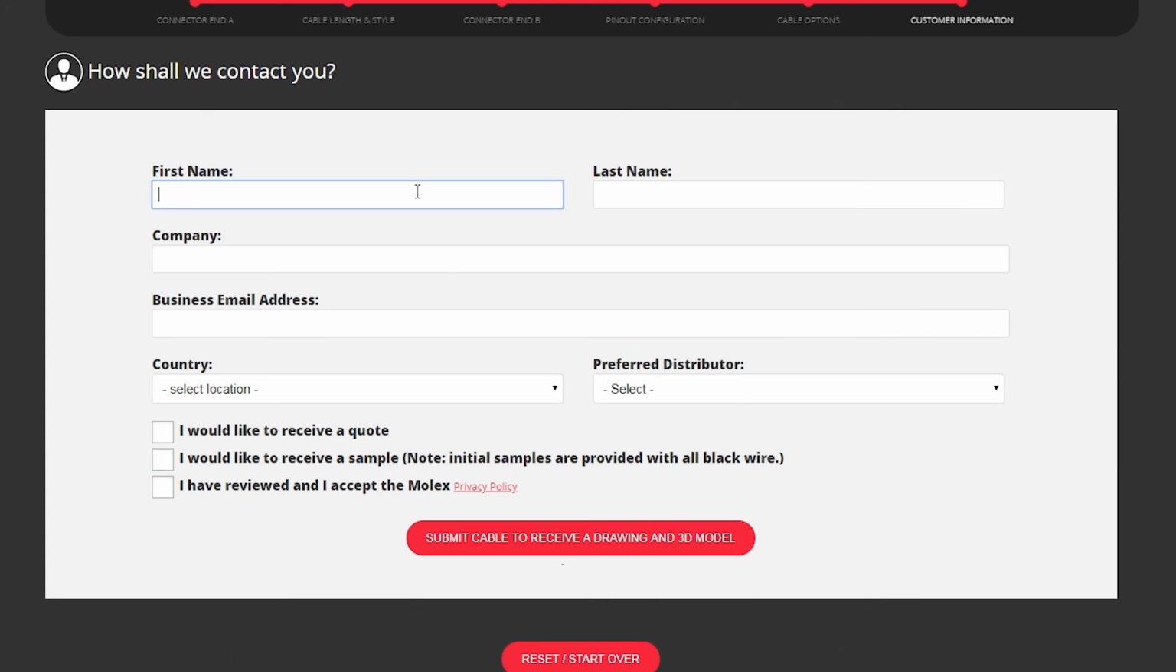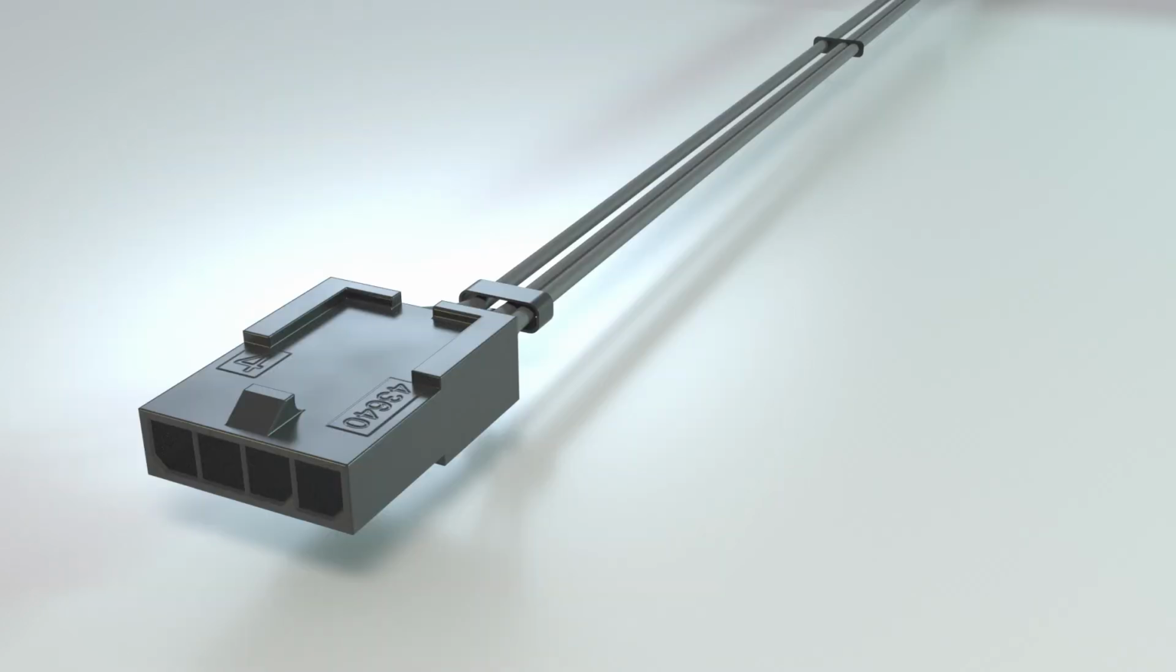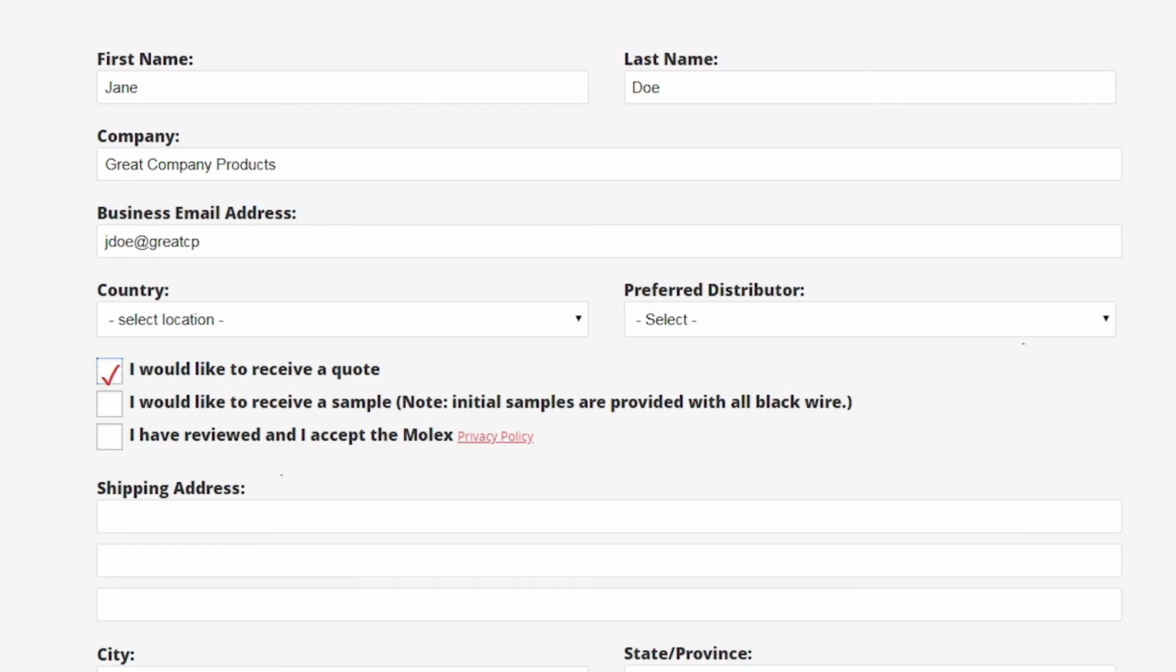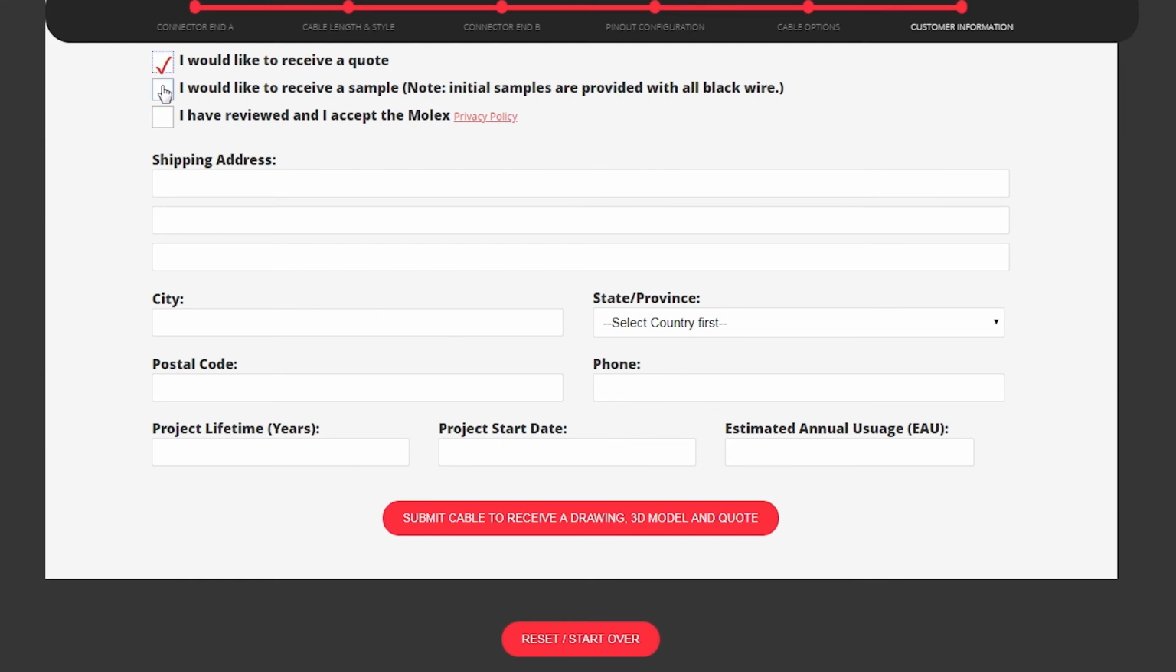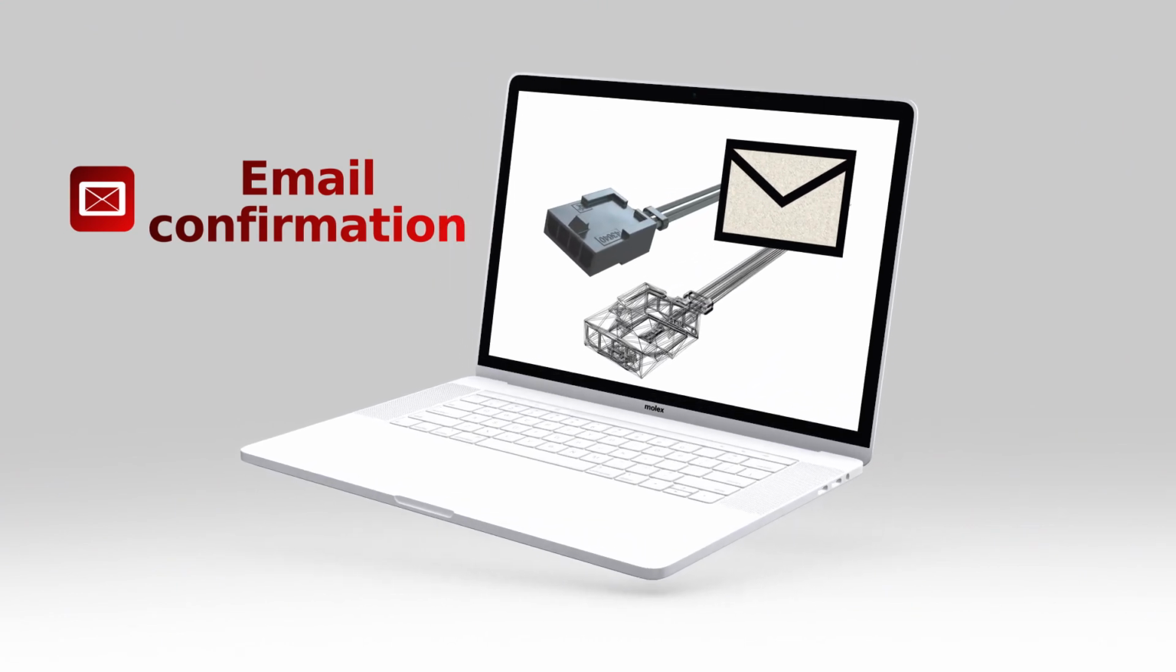You have now created your own cable. You can always receive a drawing and 3D model. Plus, you have the option to get a preliminary quote or sample. After you have filled out the required fields, click the Submit Cable to receive a drawing and 3D model button. You will receive an email confirmation from our cable creation team with your drawing and model.